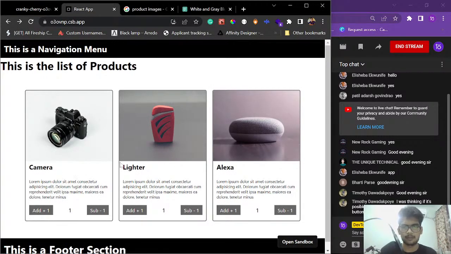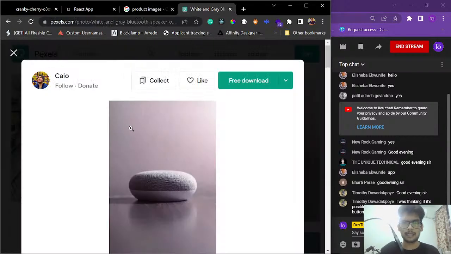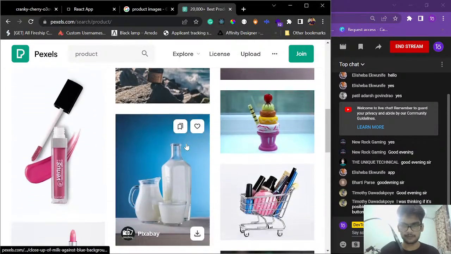We have camera, we have lighter, we have Alexa, and we can select how many of the items I want to buy. I want to buy 3 cameras, I want to buy 2 lighters, and I want to buy 5 Alexas. Okay, that is what I can do, and I can keep on adding the data, guys. That is how simple it is.